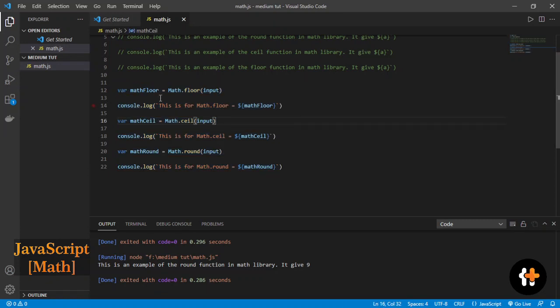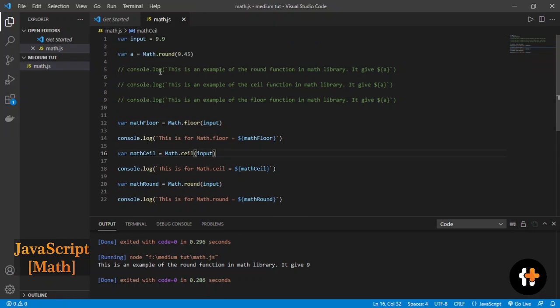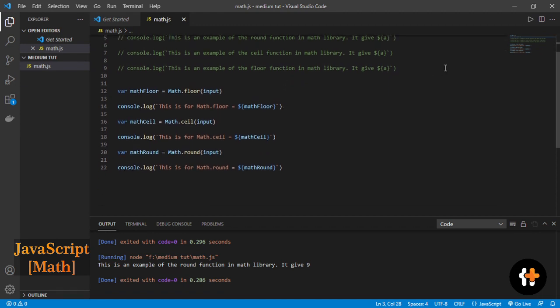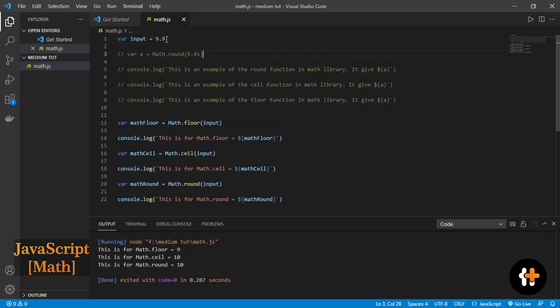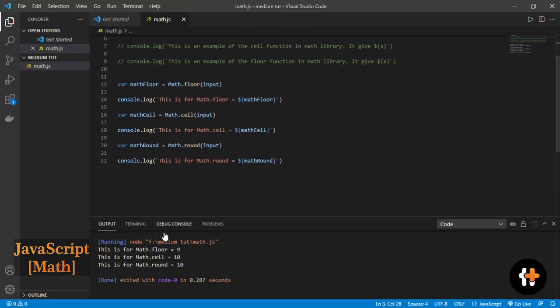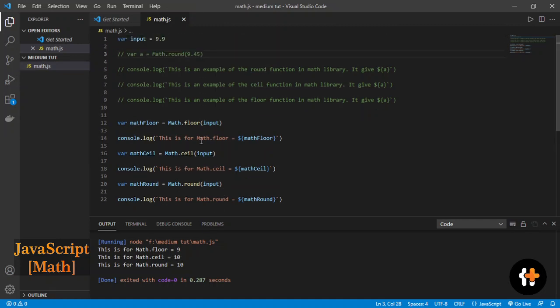This is the input. Let me see what this will give us. This is from Math.floor. Math.floor gives us 9. So when 9.9 is floored, it gives us 9. When 9.9 is rounded, it gives us 10. And when 9.9 is ceiled, it gives us also 10.